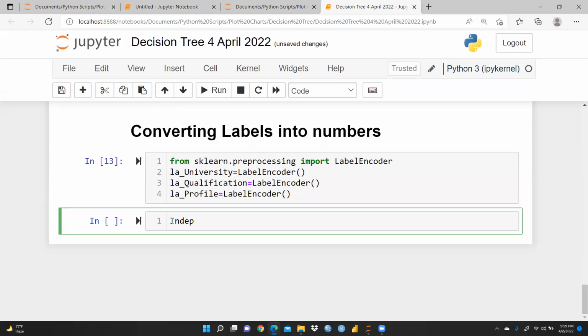And after this, what we have to do now, I'm calling that particular variable where I had stored all these values, and I'm writing here university_n. University underscore n, this is the variable name. Here is la underscore university dot fit_transform.